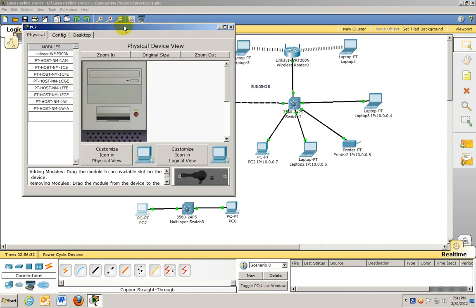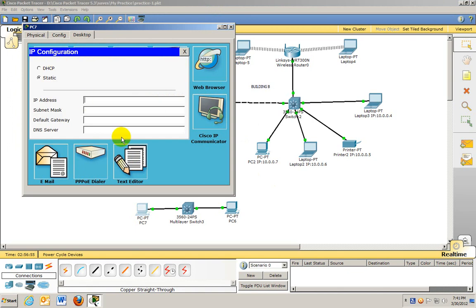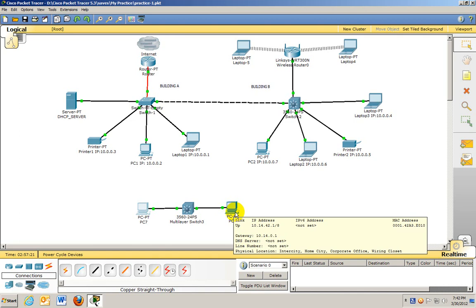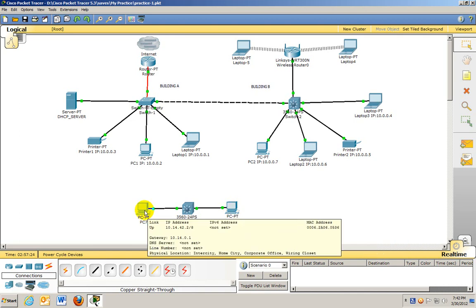For this computer, the same network ID, 10.14.42.2. The same mask, and the gateway 10.14.0.1. Okay, so I gave an IP address to each computer. So this computer is 10.14.42.1, and this one is 10.14.42.2.